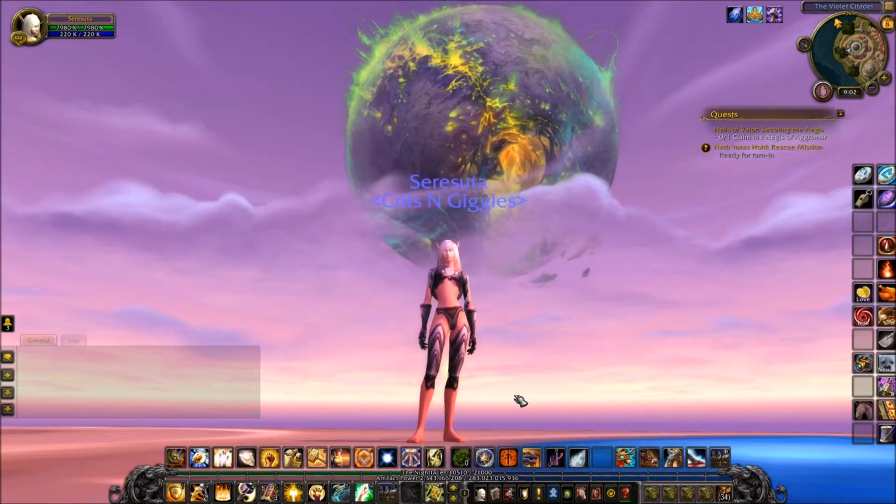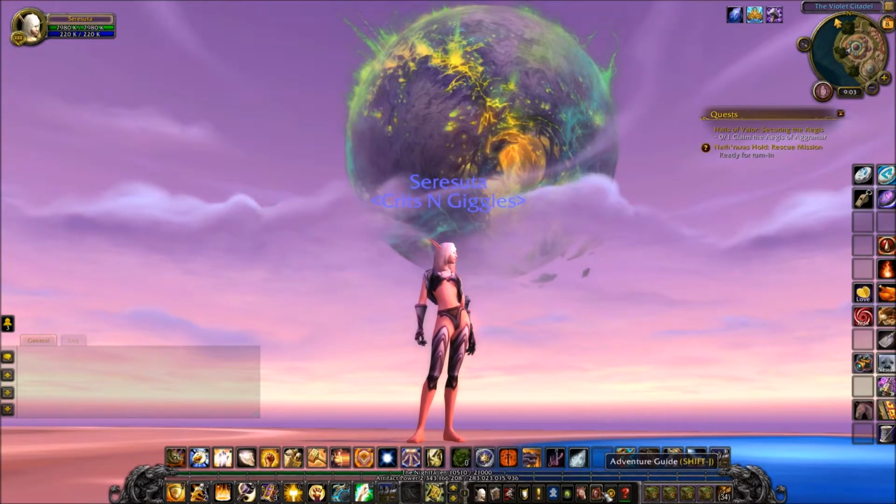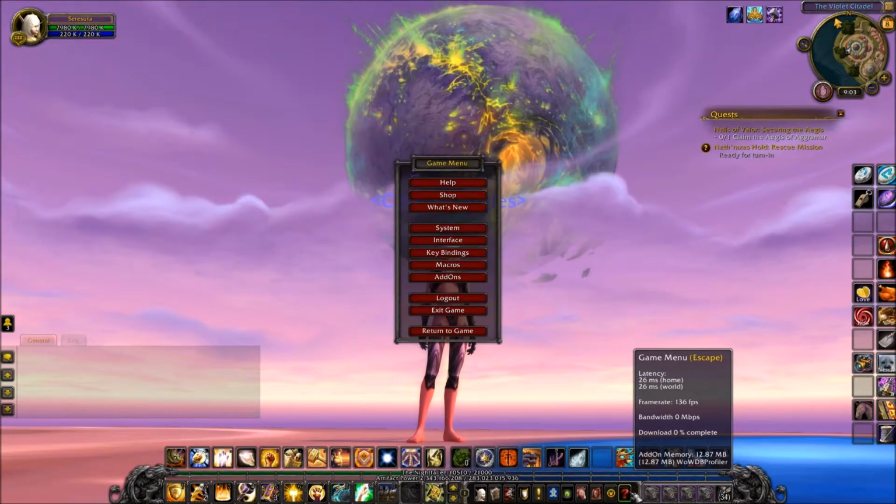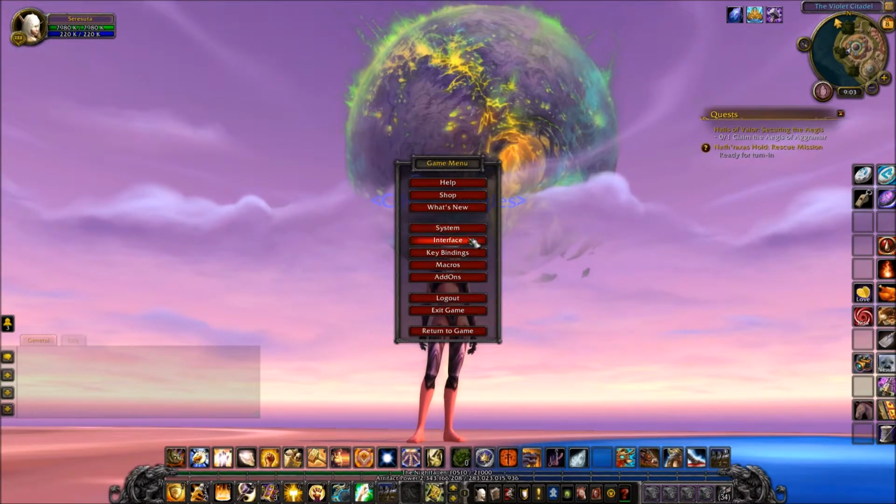Today we're going to be covering a little bit more of the basic interface, and we're going to be mainly covering this bottom section down here. These icons down here, what are all of these things? We've already covered the game menu. That is just the escape key, that's your system, your interface.